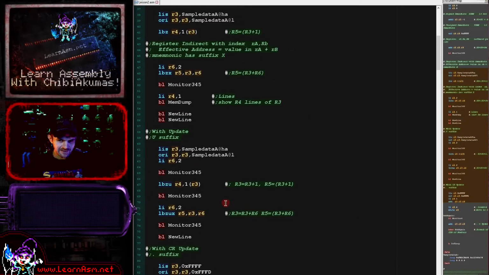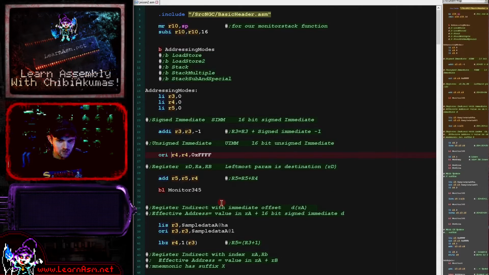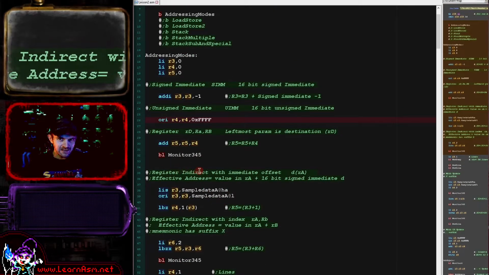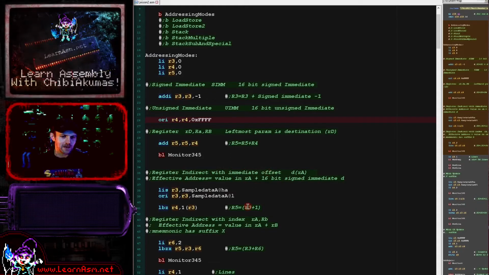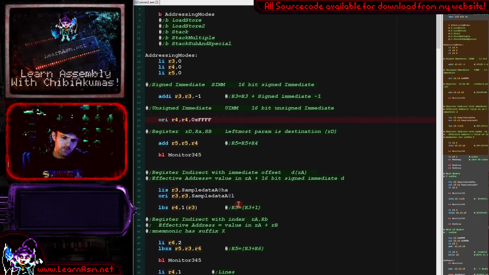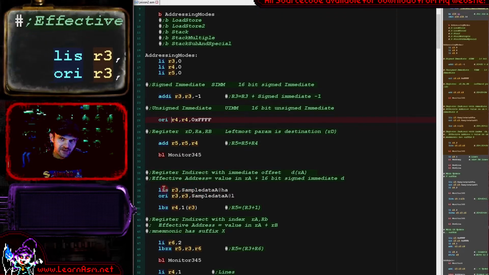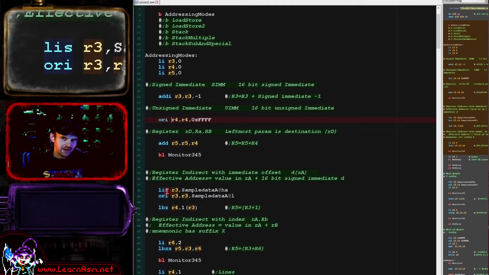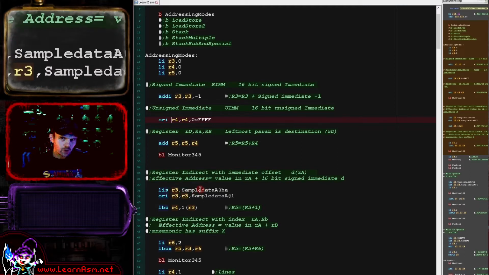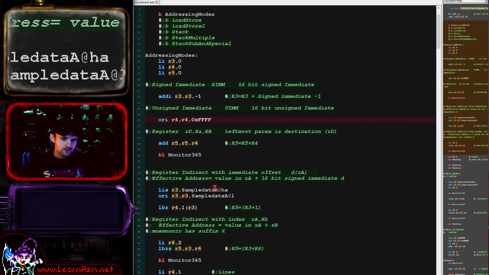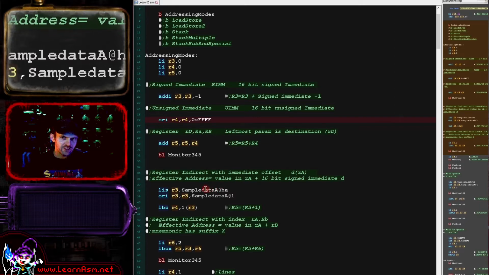And what we're basically going to do is we're going to load in from that sample data, and we're going to use something known as register indirect with immediate offset. Well, that's a little bit complicated. What does that mean? Well, we're going to load the address of the sample data into R3 here, and we're doing it in two parts. We're using load immediate shifted to load the top 16 bits of sample data. At HA, we'll load the top half of the sample data address there.